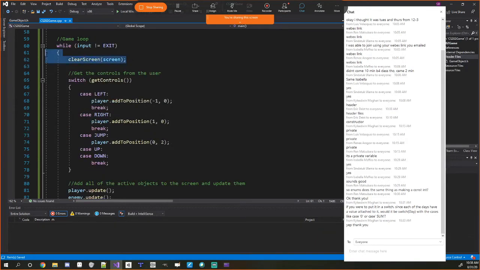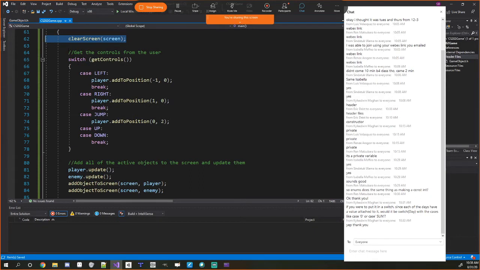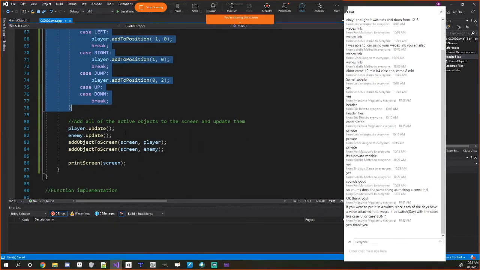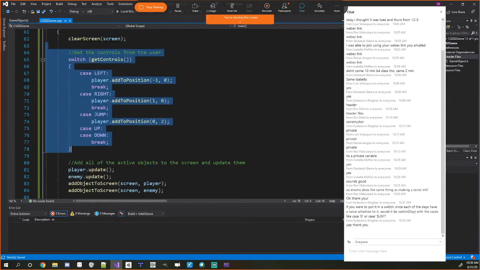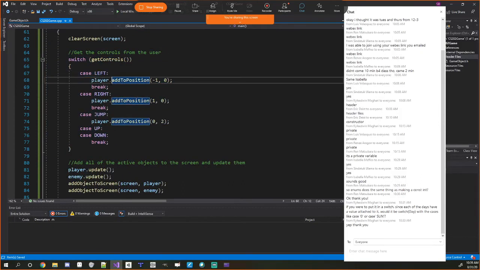I clear the screen. I handle the controls, which we'll talk about hopefully, maybe. And then I do some stuff. So you remember that I created that function add to position that moves any given object. When I read the controls, you'll see I use a switch statement with those preprocessor directives that I used. So if we read left from the player, which was 0, we will add to the player's position -1, which is to the left, and then 0 to the Y.